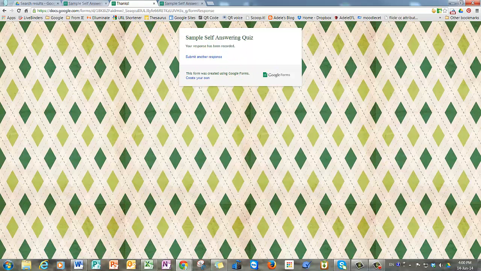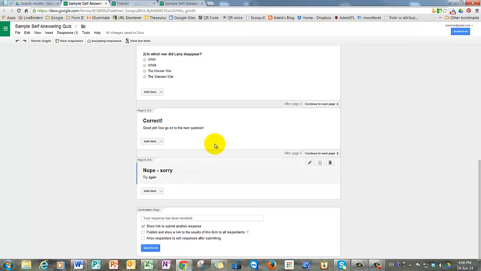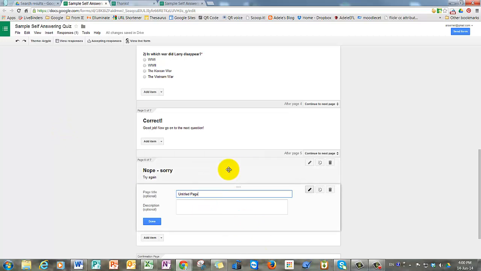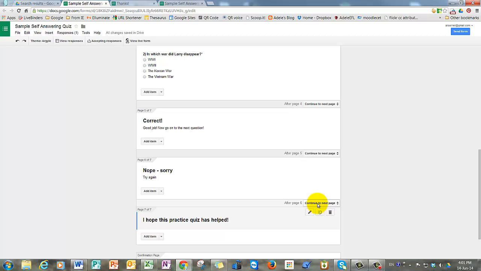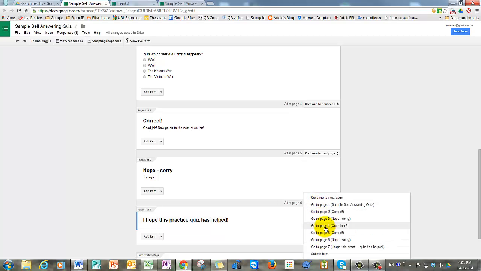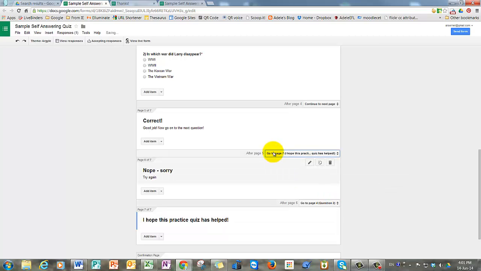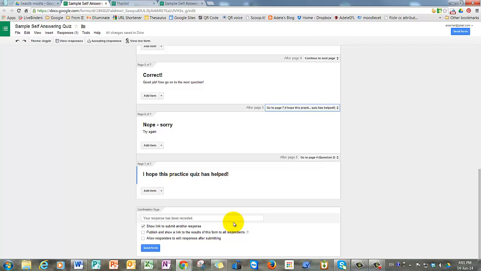I don't want them to be able to submit it, so I'm going to go back and be sure that where it says, nope, sorry, I'm going to add another page. Okay, so the nope, sorry doesn't continue on to the next page. It sends them back to question 2. The correct sends them on to page 7, which is, I hope this practice quiz helped, and then they'll be able to record their responses.